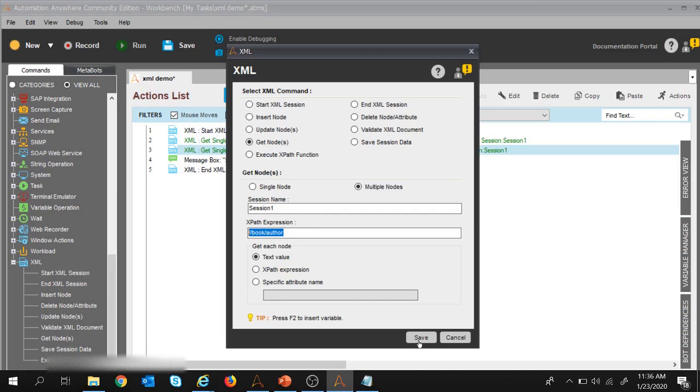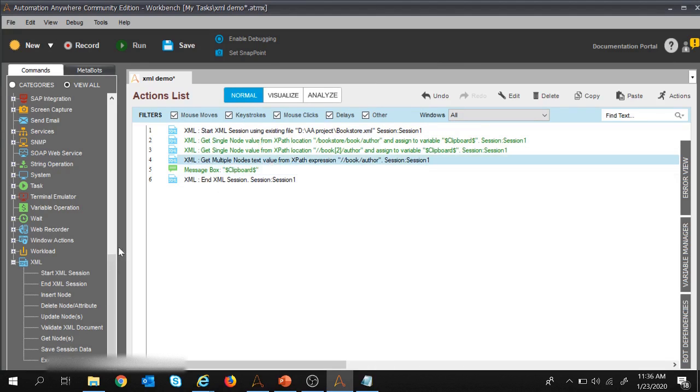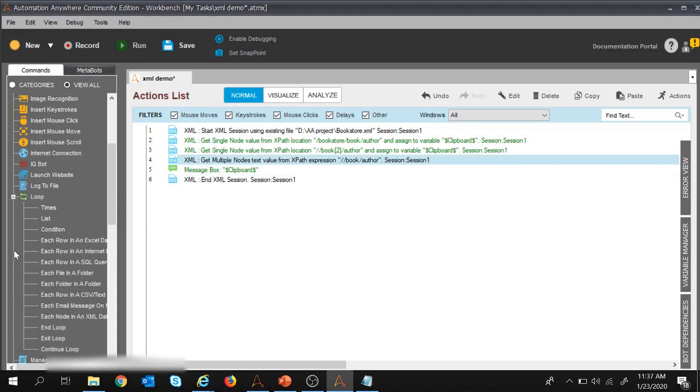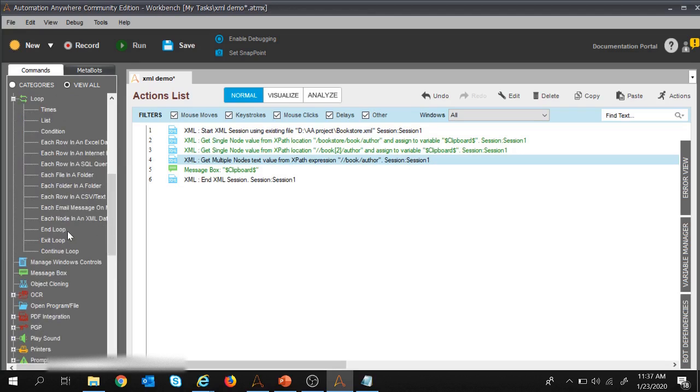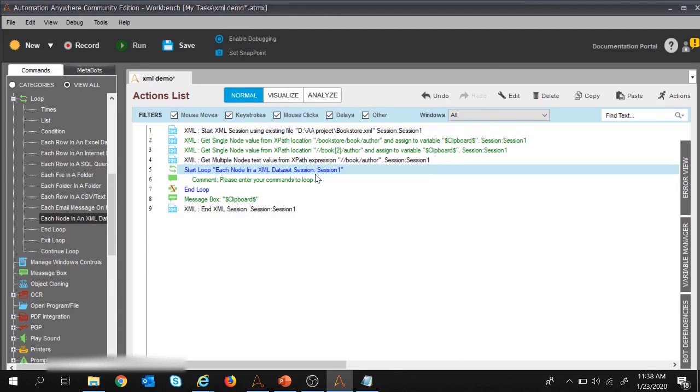So let's save this command, and I'm going to disable this message box that's not required now, and I will move to the loop command. Let's search for the loop command. This is the loop command, and I'm going to select the option as each node in an XML dataset. Let's double click over here. Let's change the session name to session 1. Let's press on save, and I have added the loop, and under the loop I'm going to display the value of authors in a message box.